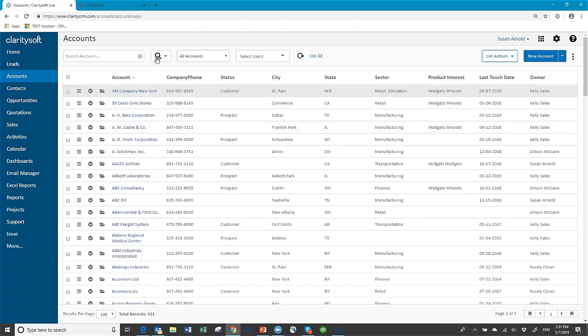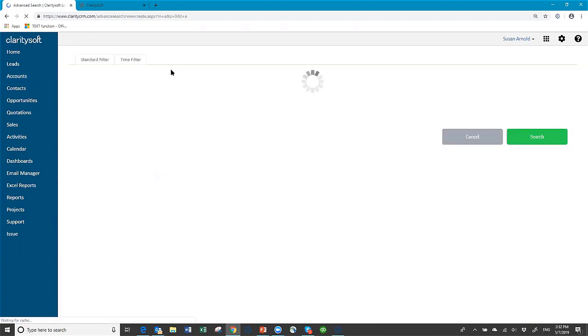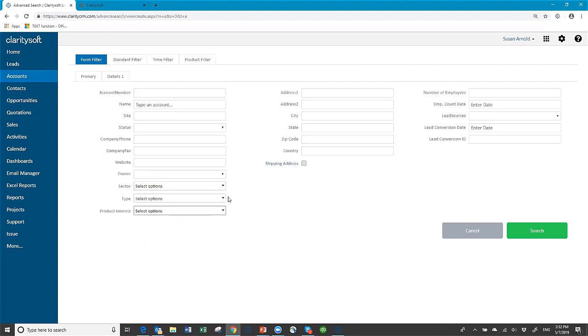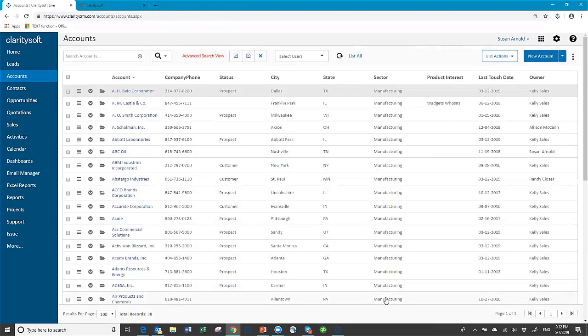So if I come up here, we have a little spyglass button. I'm going to click on it, do an advanced search, and then I have the different fields here that I can search on. So for example, if I wanted to find everybody in the manufacturing sector, click in the checkbox to select it, click search. Manufacturing sector is the only option in all the fields, and I have found a total of 38 records.